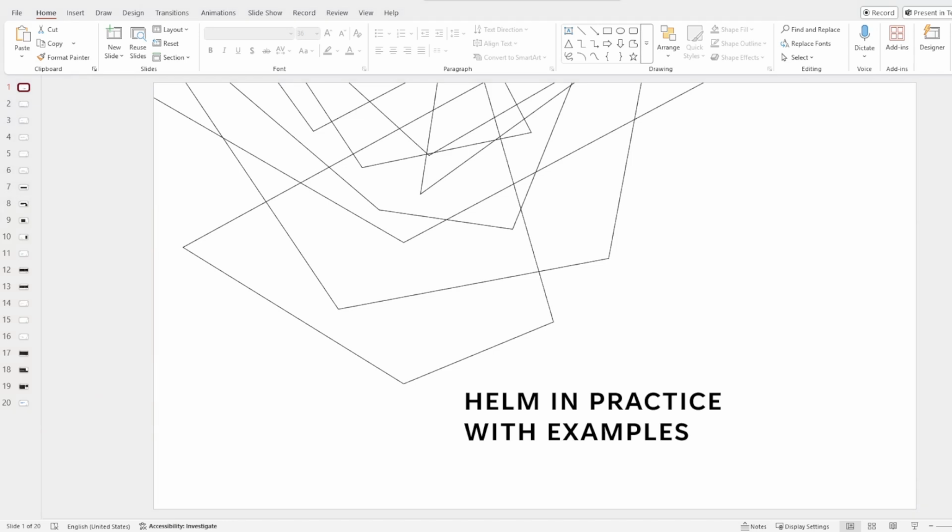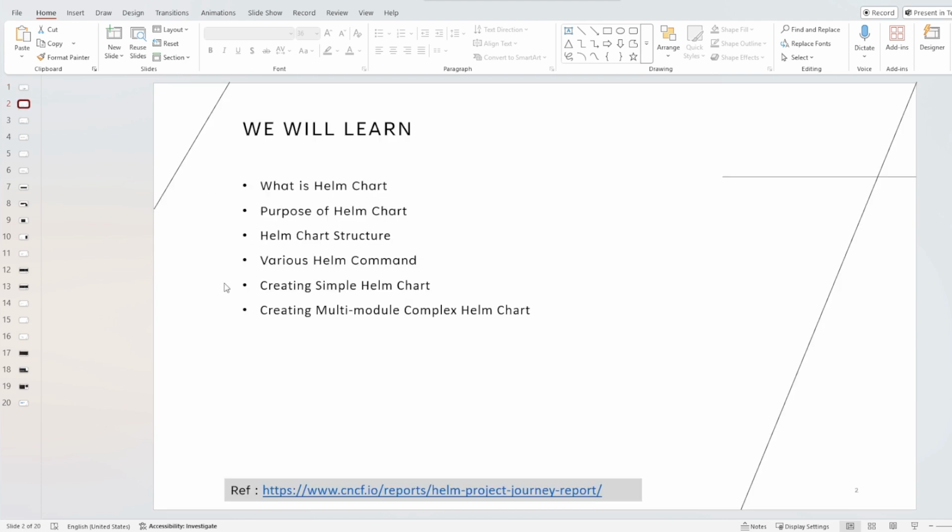Hello everyone. I'm excited to introduce another series on Helm in practice with examples. In this series, we are going to learn what is Helm, the purpose of the Helm chart, then what is the Helm structure, what are the different components and different folder structures, and everything we will try to understand in Helm.